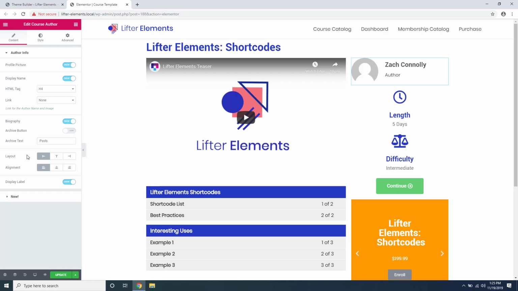You can also change the layout of how these elements are displayed. For example, this first option allows you to change where the picture is being displayed on the left, above, or right of the text, and the second option allows you to align the text to left, center, or right. This next option lets you show or hide the label that appears under the author's name. By default it says author, but I'll show you how to change it in a moment.